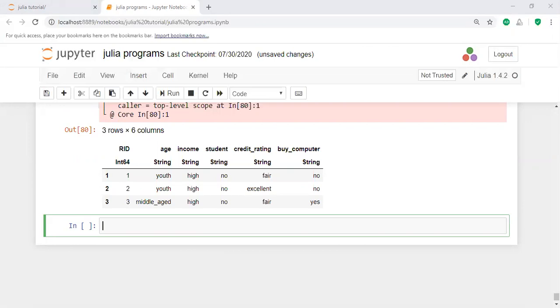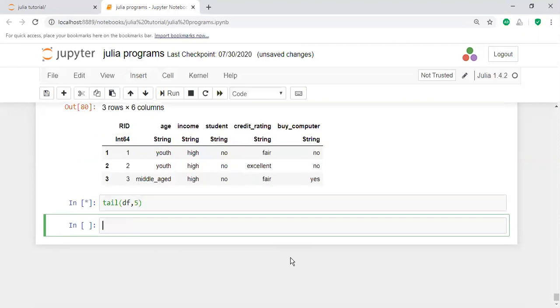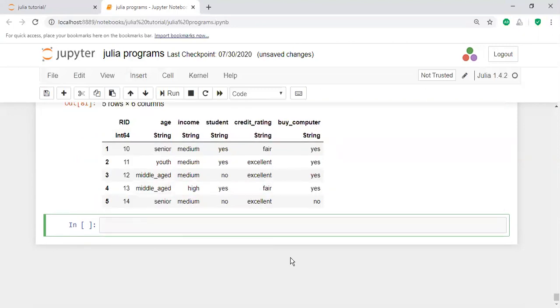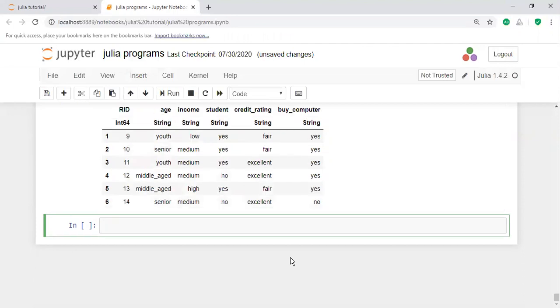For example, tail of df, comma, how many rows are required? 5 rows. From the bottom it displays the 5 rows. If you write the default here, for example, tail of df, default value 10, from the bottom it displays the 6 rows. That is called some of the different functions on a data frame.